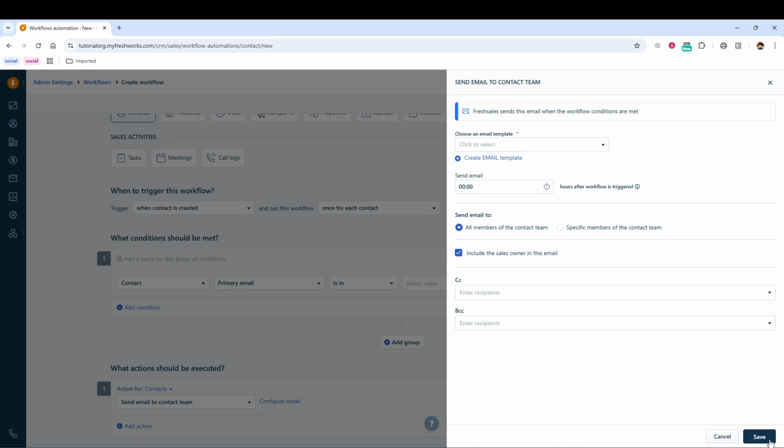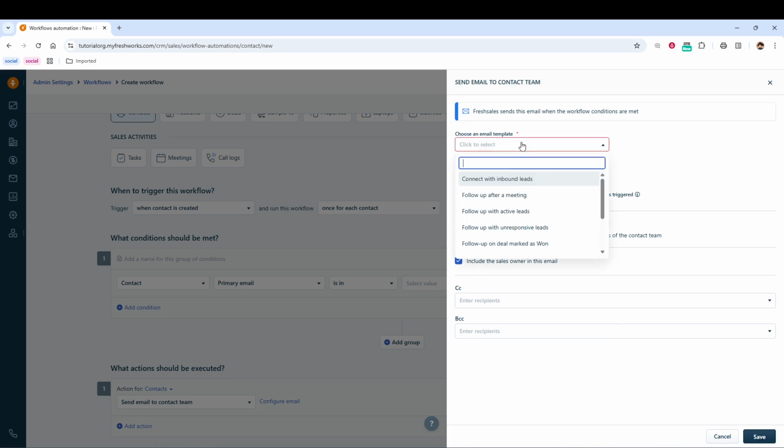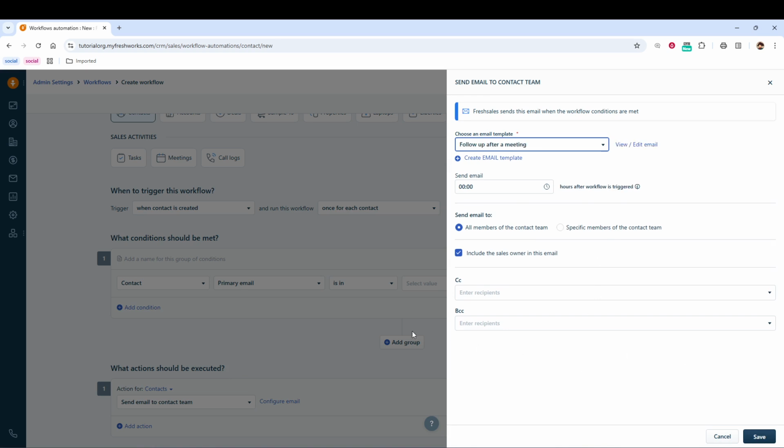Then click Save. Finally, turn the workflow on by clicking Save and Enable at the top right. Once enabled, Freshsales will send the email automatically whenever the trigger and conditions are met. That covers everything you need to know.